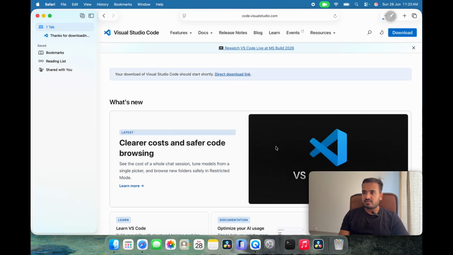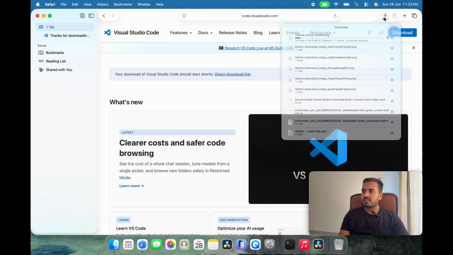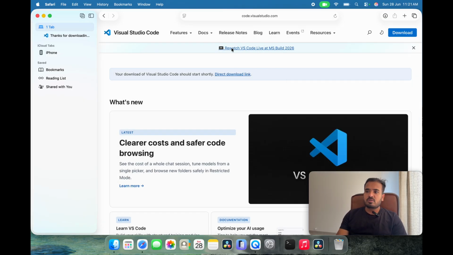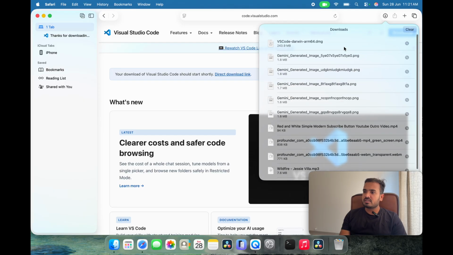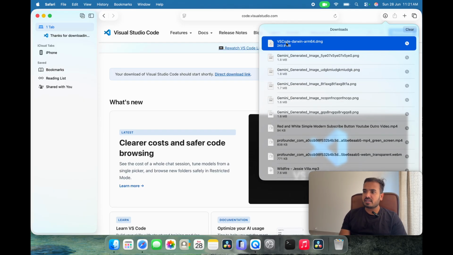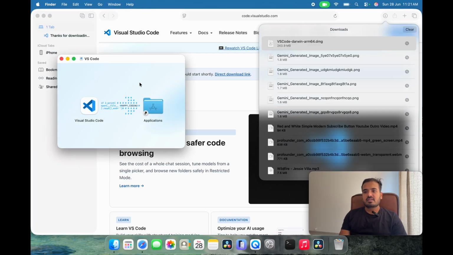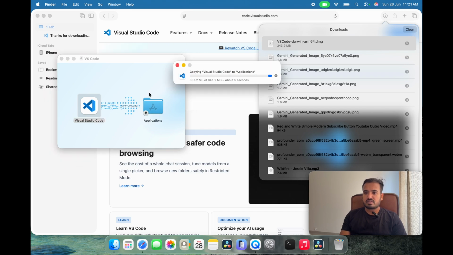Let me allow this one. So the download has been started. Okay, so the download is completed. Now let's go here, see we have the DMG file. Let's open it from here by double clicking it. We have the installation wizard as well here, so let's move this to the Applications folder. It will start the installation.